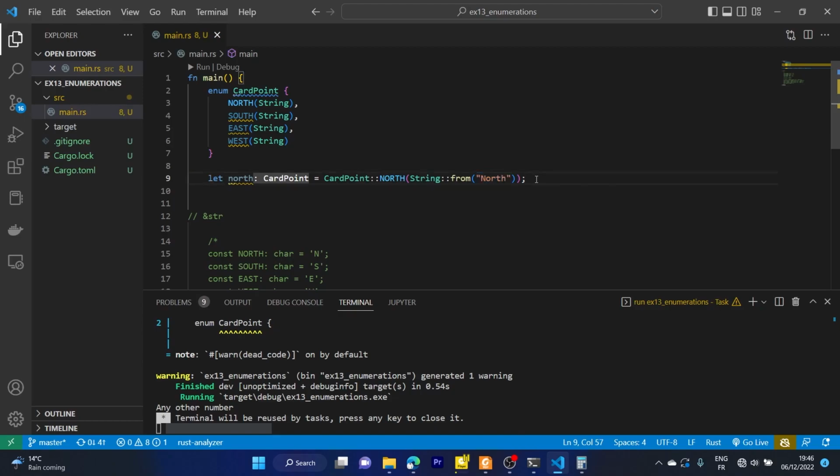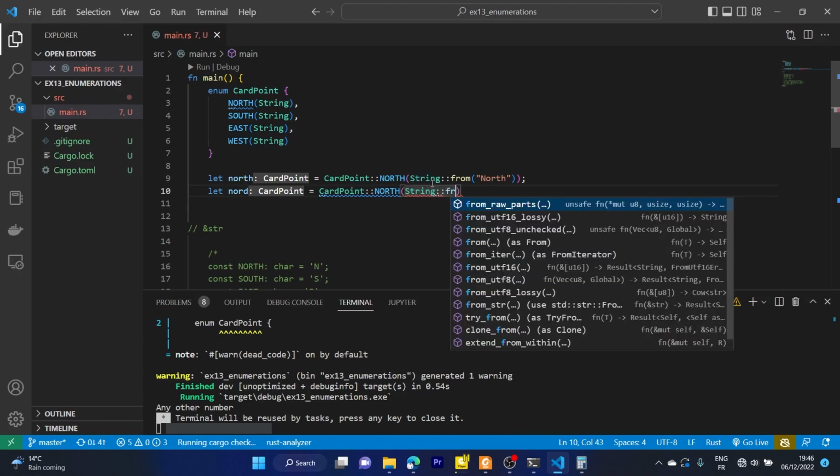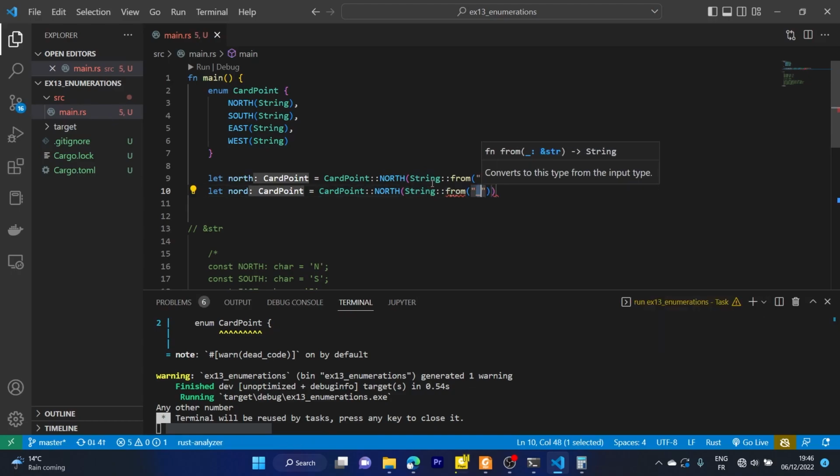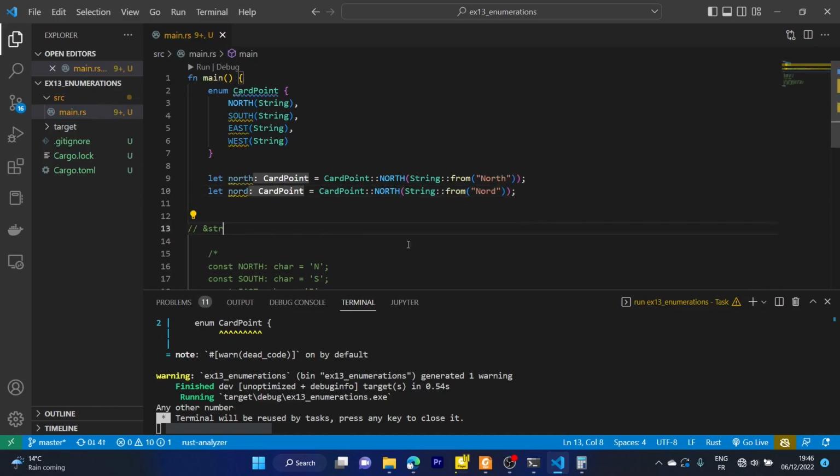If we want to create it in French, we can say let north be equal to point north, and in this case we can say north. Let's use String::from instead. String::from north. Yeah, perfect. So that's it. We have now seen that we can actually create cardinal points with our own assigned types for each of them.